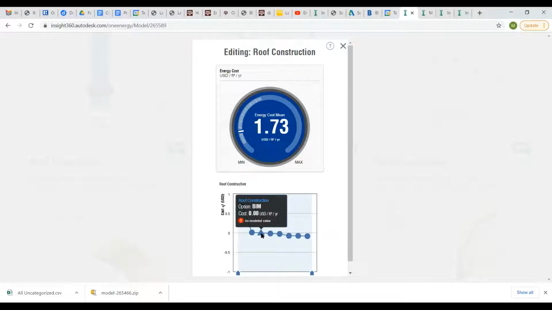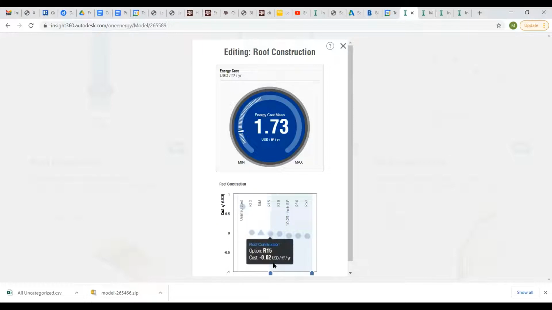So this is kind of the standard here, between R10 and R15. It's pretty easy to do high construction, and you see that the curve goes down dramatically here. R38 is a pretty high construction, but it's easy to do in a roof. So knowing that, I could push my construction over here, and you see I reduced my mean cost of energy.